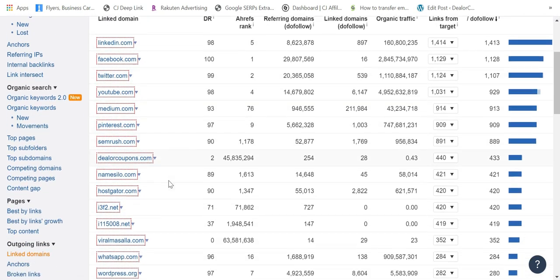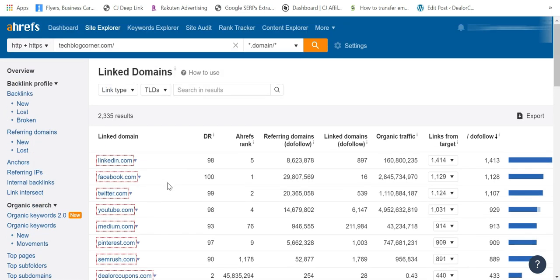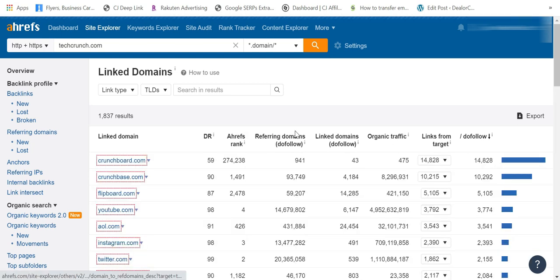Okay, so I'm going to take this example of a very big site. For example, I want to build links for techblogcorner.com, my website. My website is in the digital marketing niche, which is related more to TechCrunch. So TechCrunch, I have entered. I can see there are 1837 domains which are listed as link domains from TechCrunch.